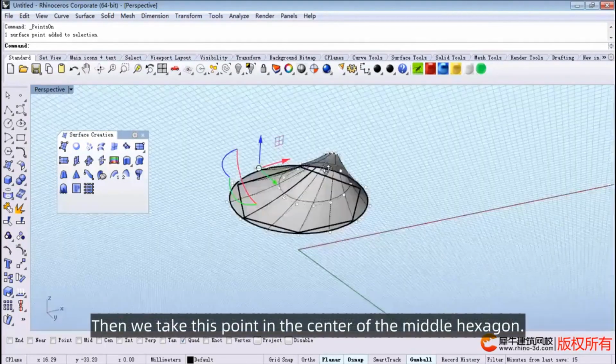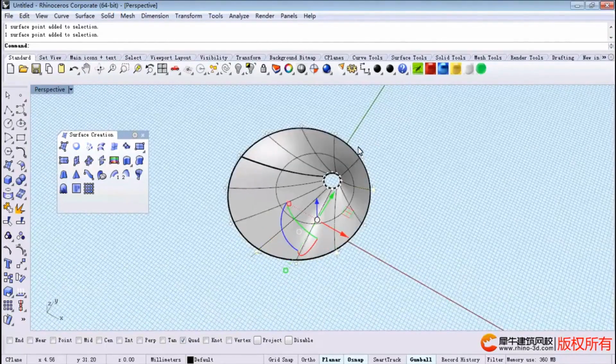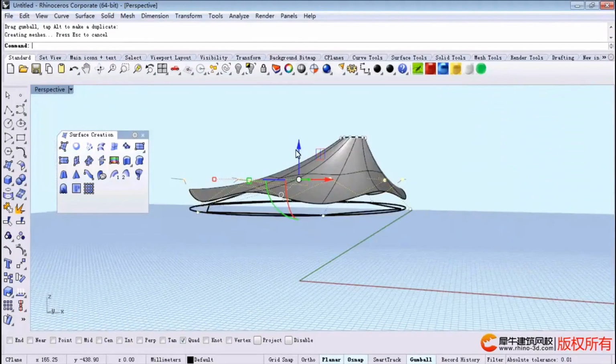Then we take this point in the center of the middle hexagon. Pick. Pull it up. Take out a look like this.